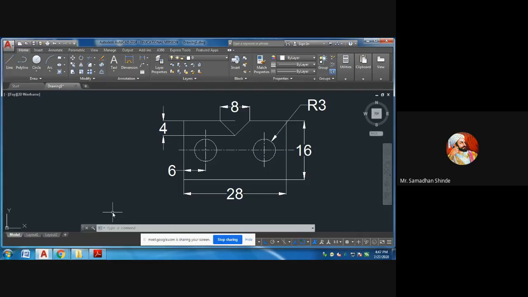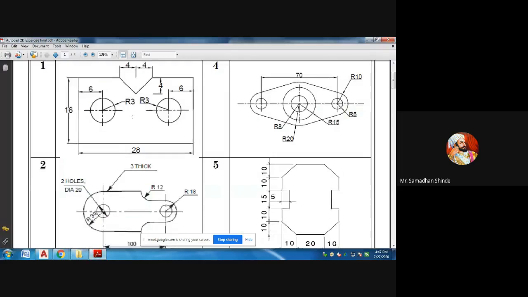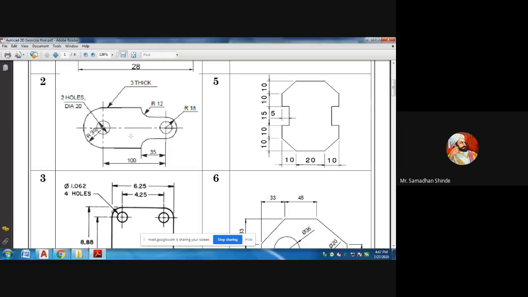Shall we go for the next drawing? Next drawing. So this is the simple way. Okay. So in this drawing, just see now, second drawing, simple way. What can be done in the second drawing? Who will guide me? Second drawing. What is there in the second drawing?